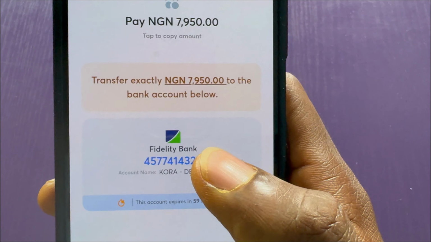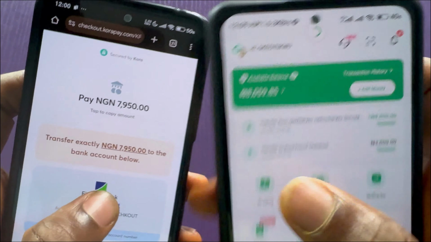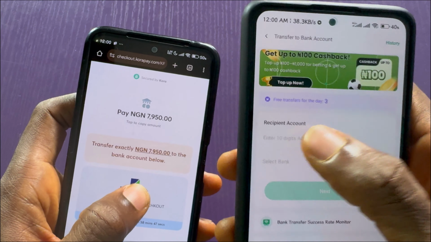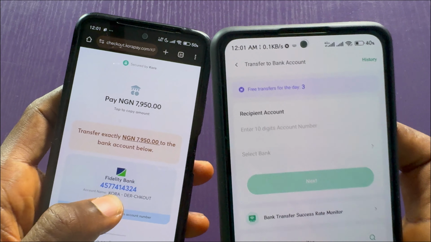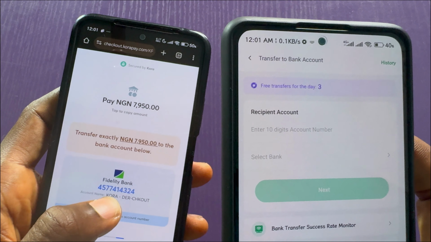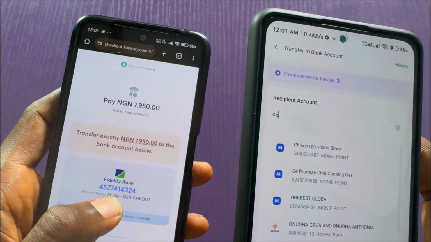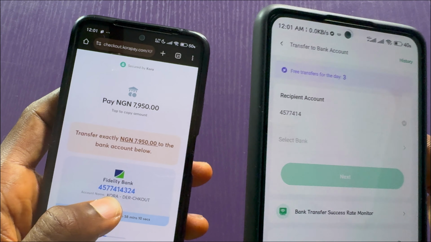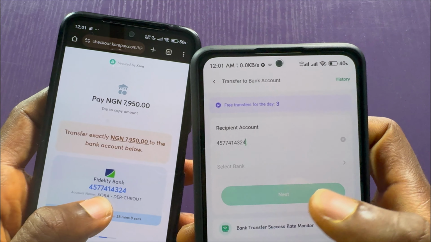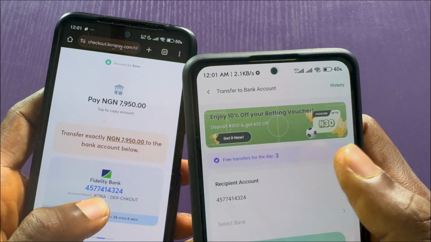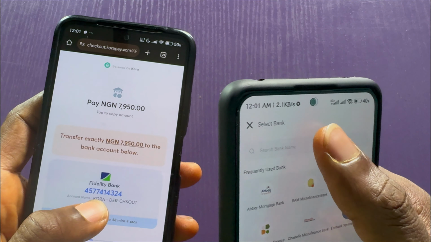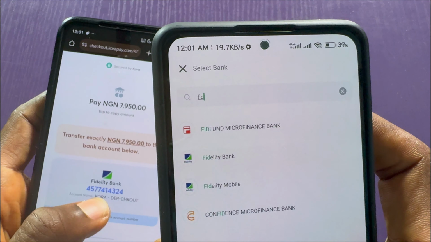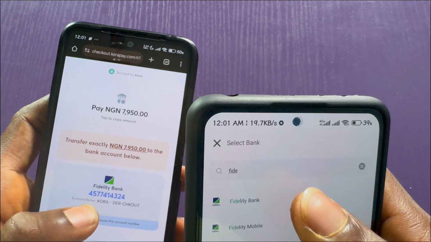in my Deriv account. So now I'm with my second phone. All I have to do is to send this amount to the bank account. So now I will enter the bank account, which is 4577 414 324. Then I will choose the bank, select bank. So the bank is Fidelity, so I will have to search for Fidelity Bank. This is it.